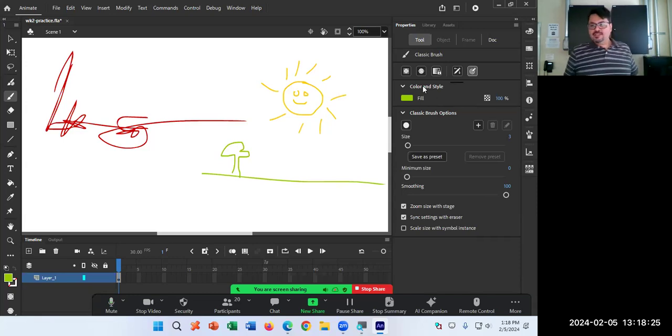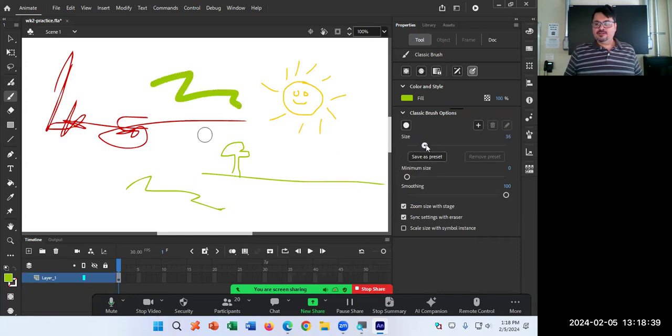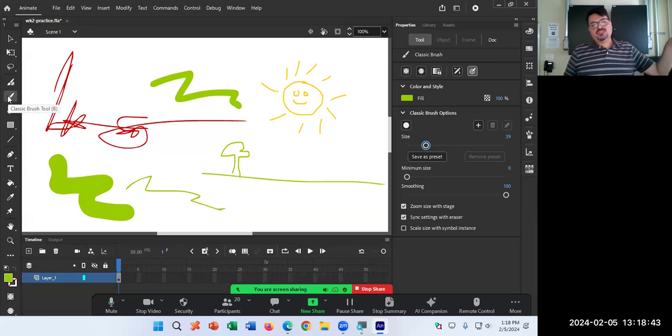This one tool, bunch of options. I want to resize my brush here. Oh, there's an option here. Size, right here, size. Once you have the brush tool selected, then on the properties panel, you should have size right there. Classic brush options.